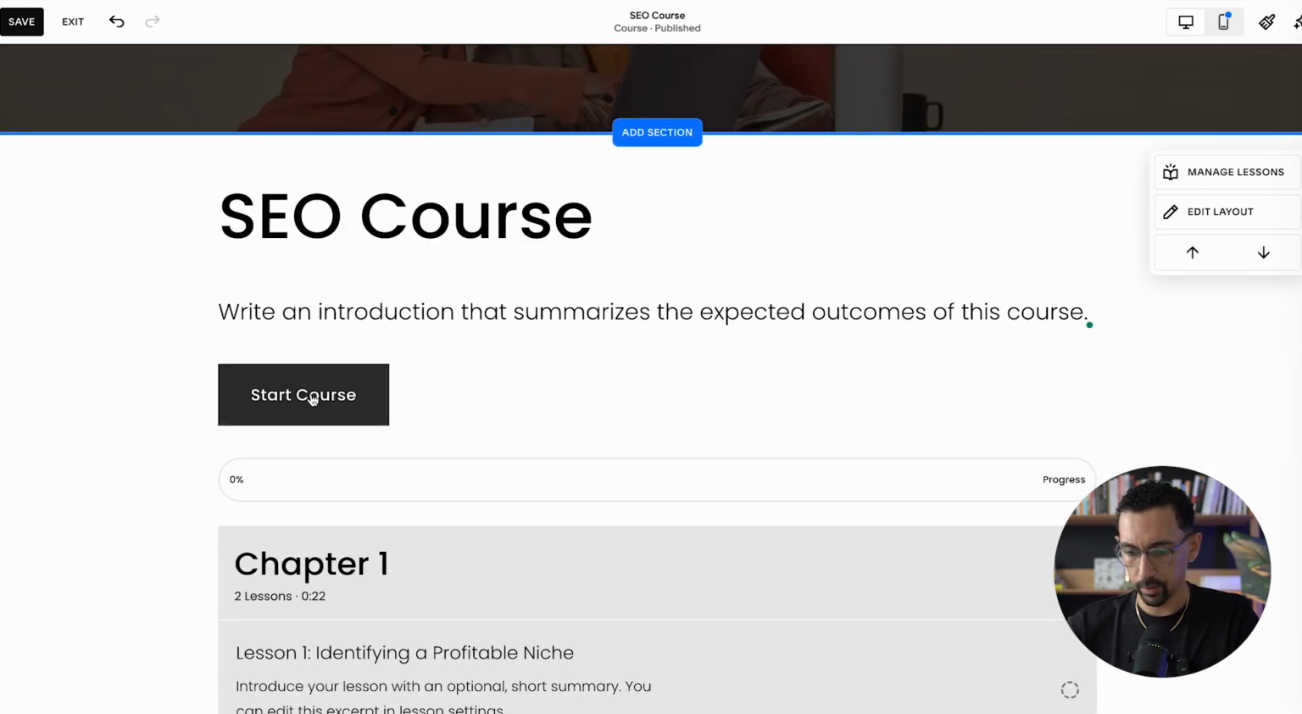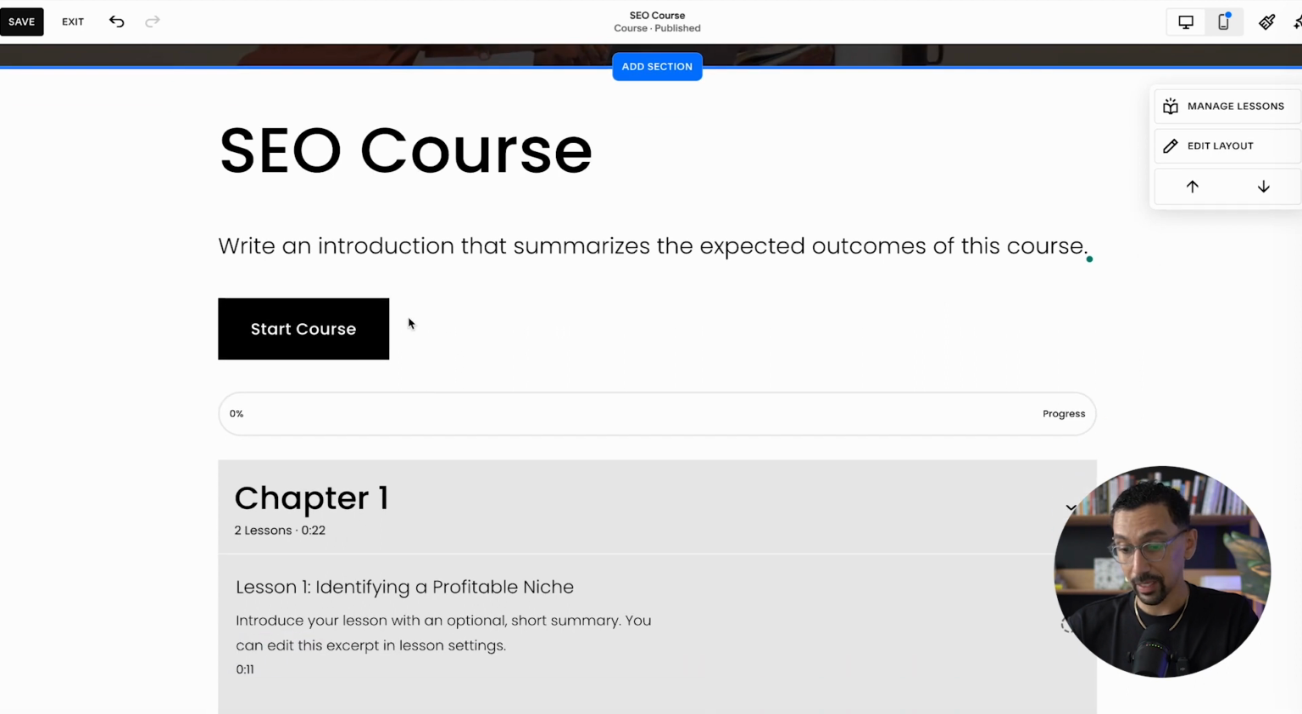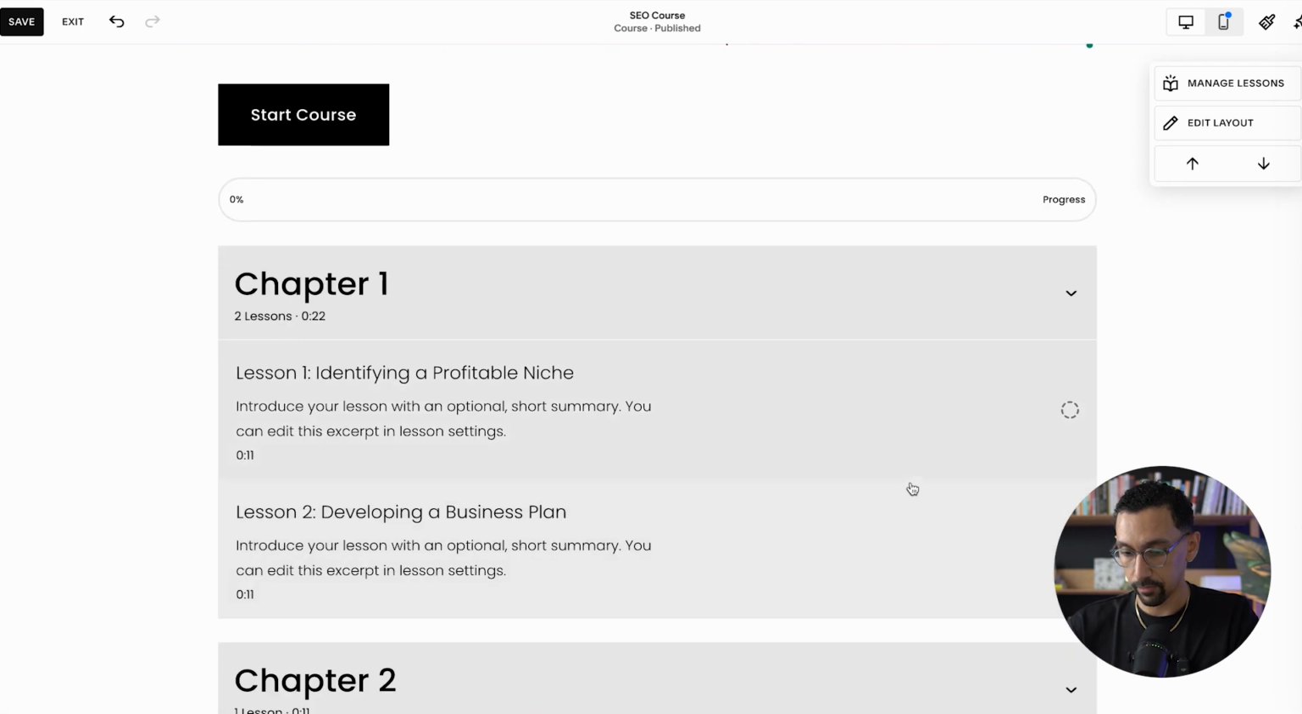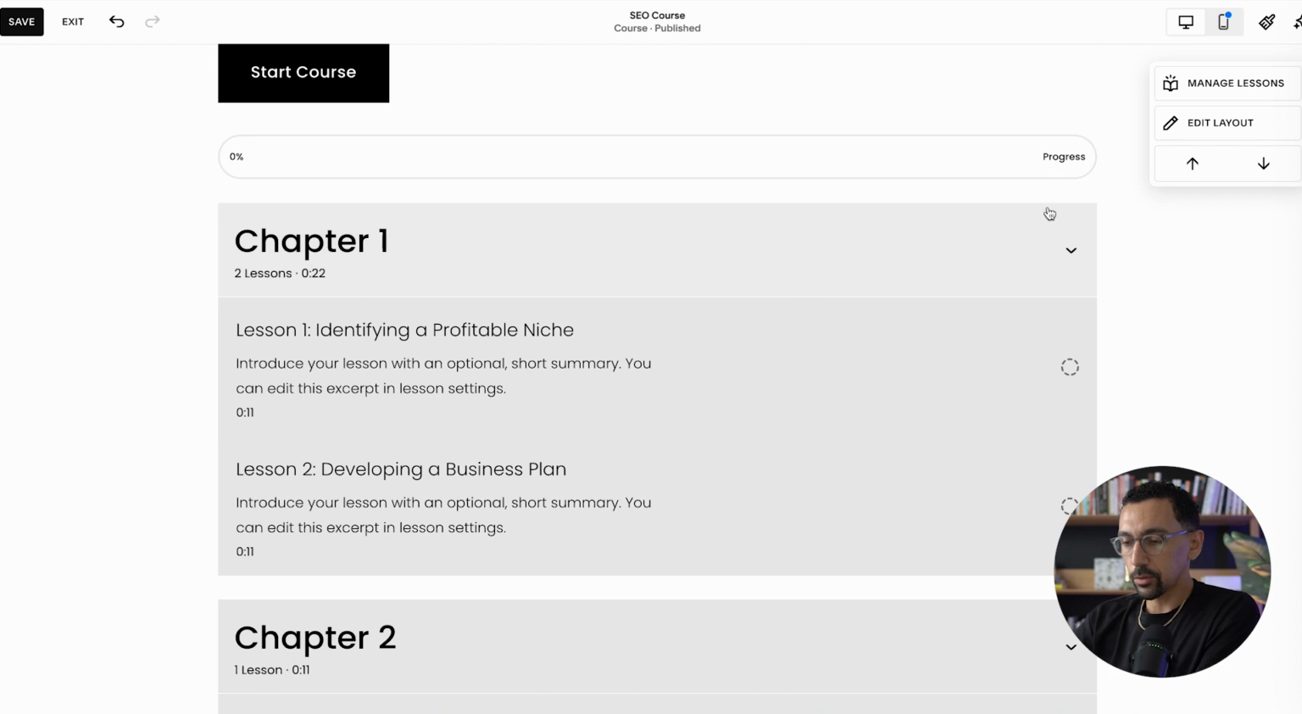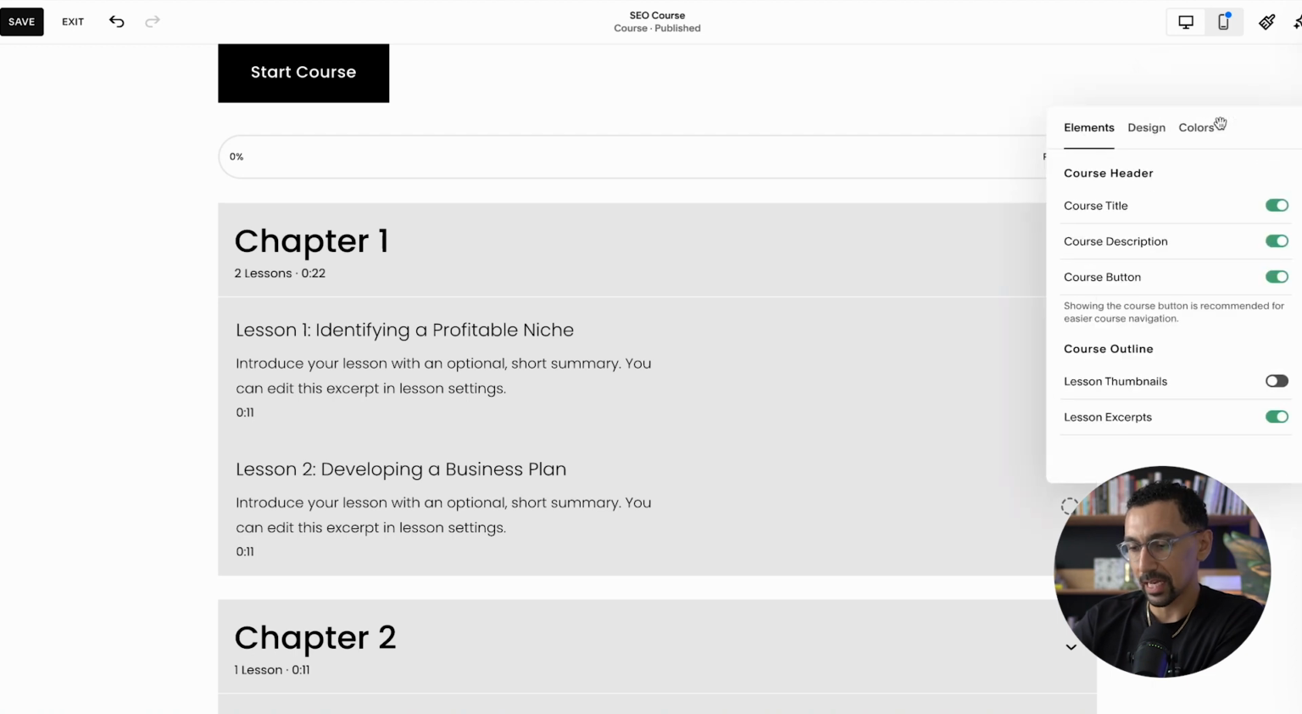Here is like a summary. All right, start course. That button looks like it's default. This looks default. This looks default. But what you do have some control over is, let's take a look. Manage lessons. That'll take us to that other part of the menu, but let's hit edit layout.